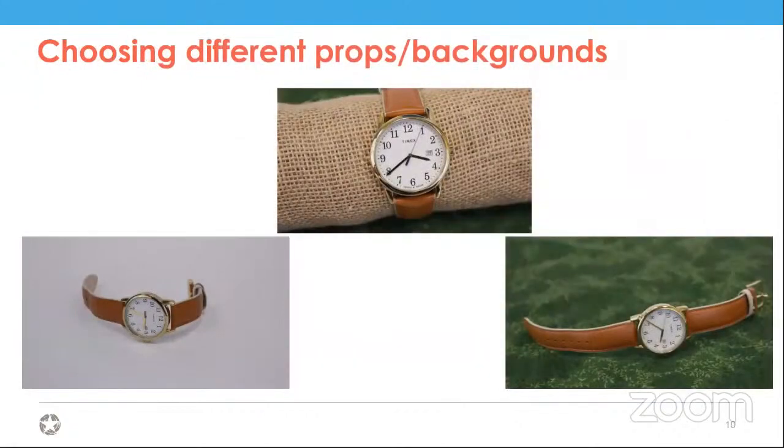These are some examples of some different props and backgrounds you can use. So I had in the lower left photo just white butcher paper for a watch. Yeah, it looks good. It just shows the product. I'm not super impressed with it. On the lower right, I found some green fabric. I felt like it made the brown leather of the watch band really pop.